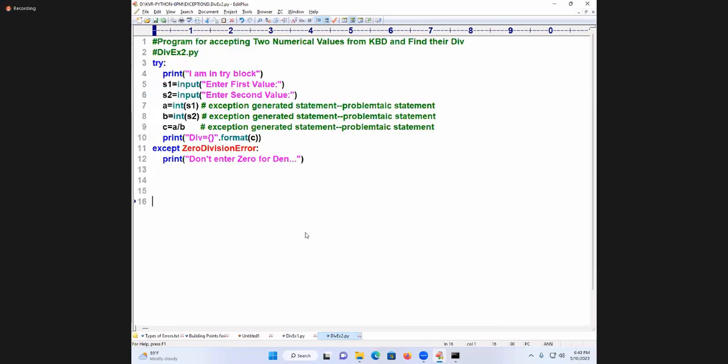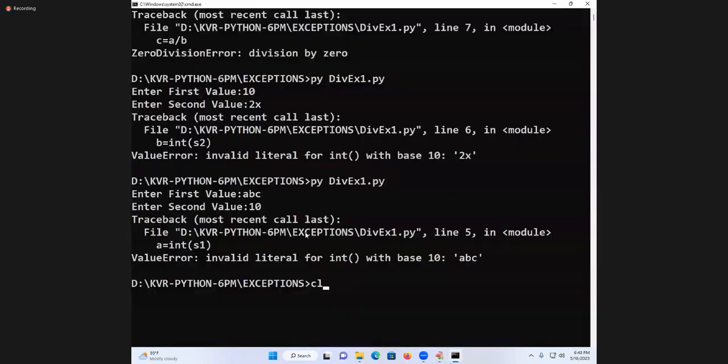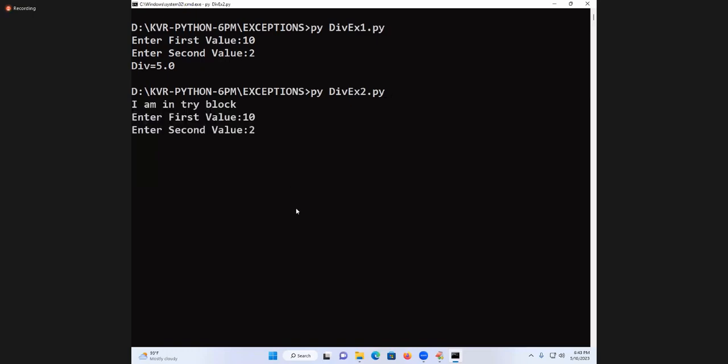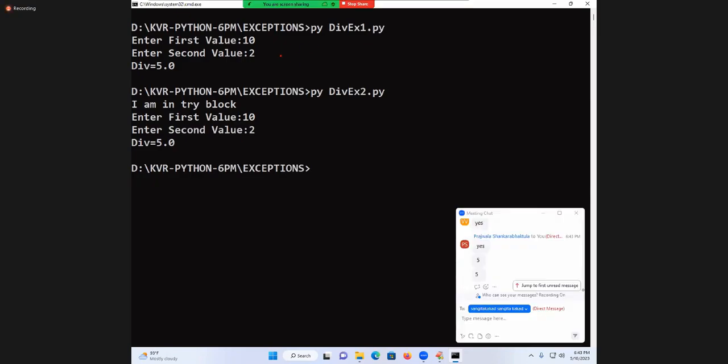Well, look, students. Once again, div example 1, 10 and 2. Answer I got. div2 also, I am having the comparison, students. See, I am in the try block, 10 and 2. I got the answer here also. In the case of valid input, both the answers are the same. Both of them are strong only.